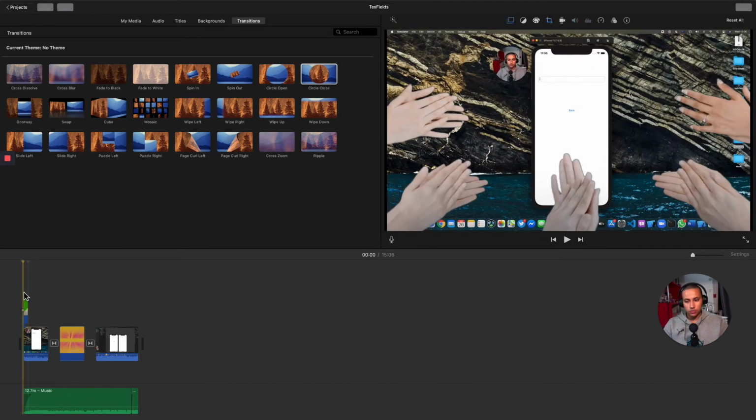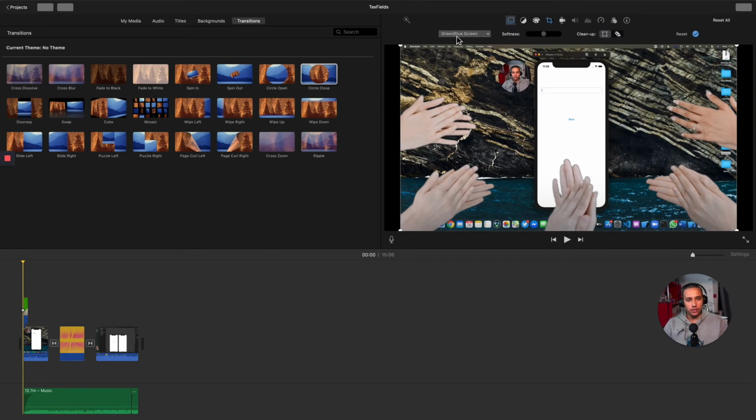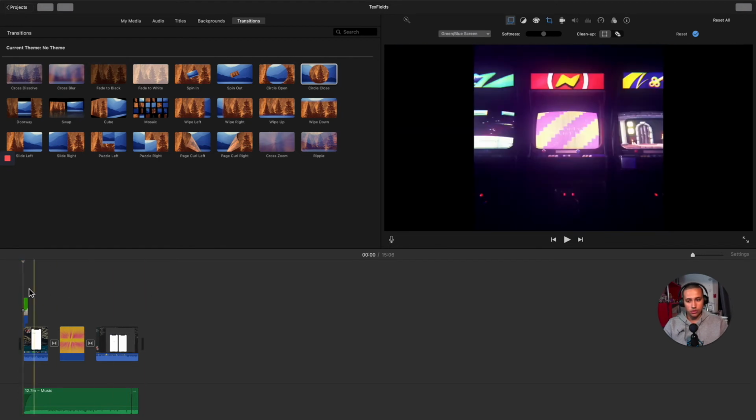So all we needed to do is simply drag and drop that green screen. We needed to click on this button, select that it is a green/blue screen, and that's all you need to do. It will start rolling straight away.